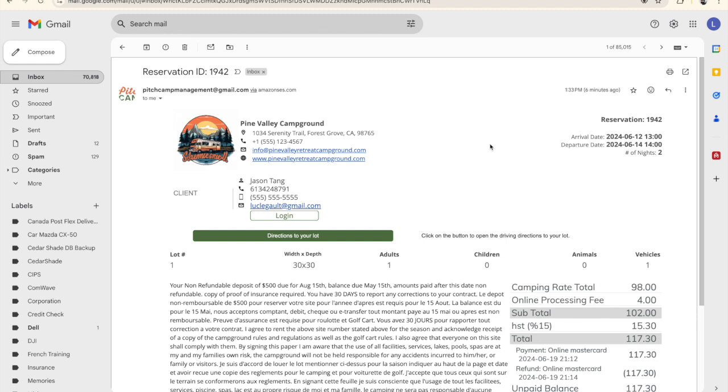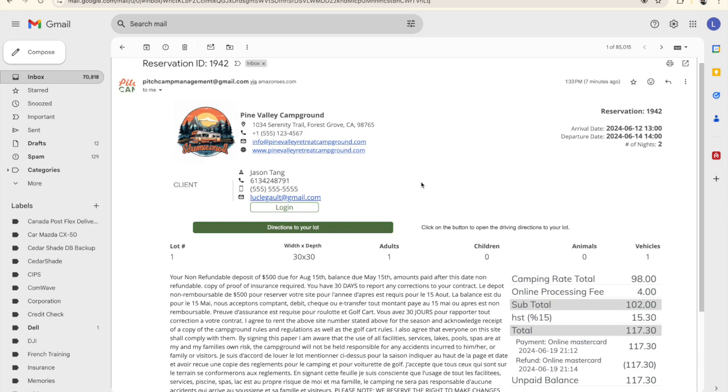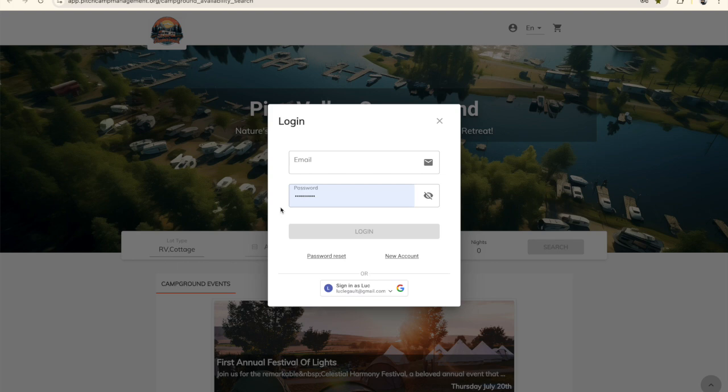This is what your client will receive: the invoice of your campground along with the total and the balance remaining. And you'll notice they have this little login button here in the middle of the screen just below their client information. Once they click on this button, it will redirect them to the login prompt for your booking portal, where they'll be able to either create a new account, reset their password, or use their Google login. Now, it's important to note the email address they're going to be using needs to be exactly the same as the email address you assigned to their client earlier.